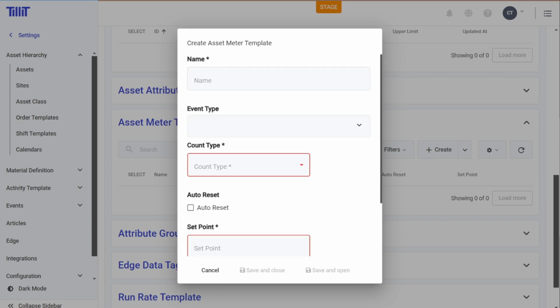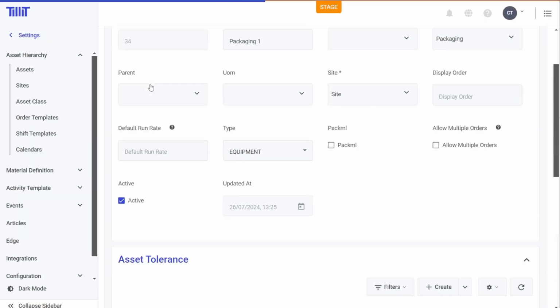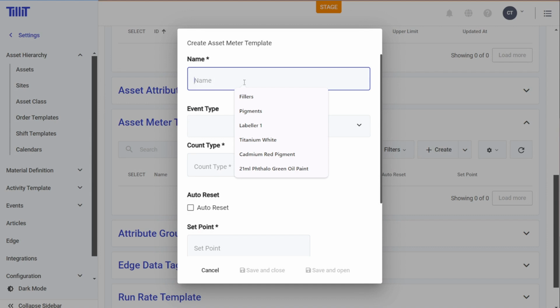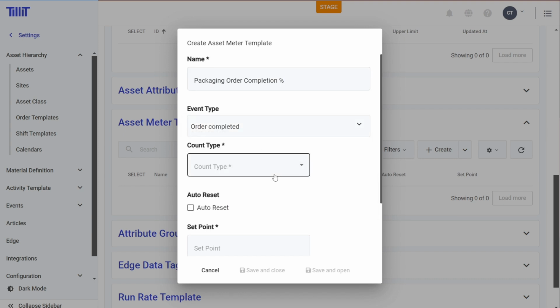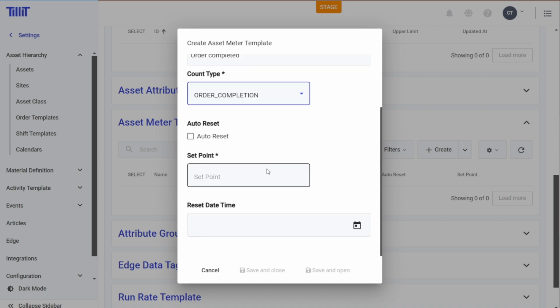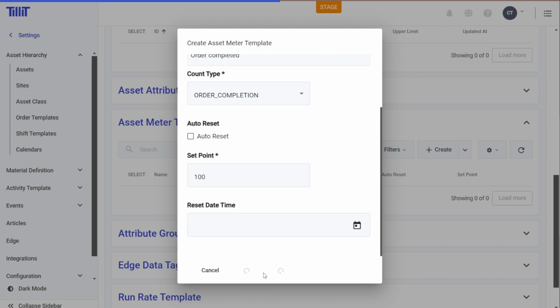So now let's create an asset meter template. Here, we're doing this on the packaging machine. Click on create and name. I will name this packaging order completion percentage. And then for event type, this should trigger order completed. And for the count type, I would choose order completion. Auto reset, I will leave it as no. And for the set point, I will put 100, so you will get a notification when the order is 100% completed. You can also set it to be like 80 if that is what you define completed as, but for simplicity, I'll put 100. And then save and close.